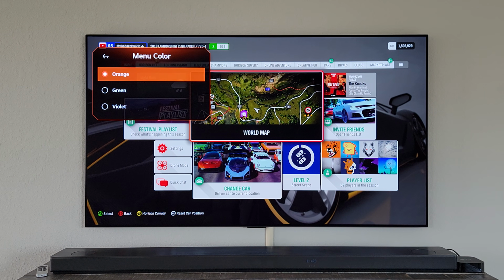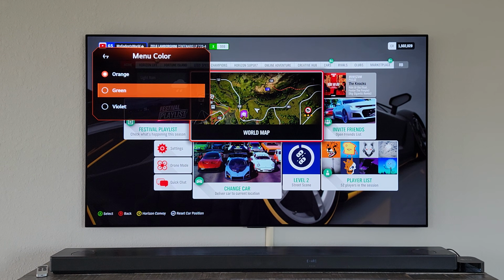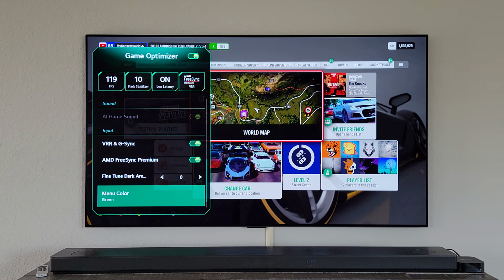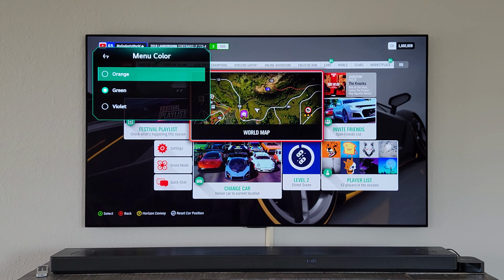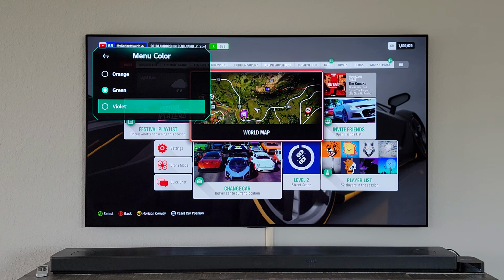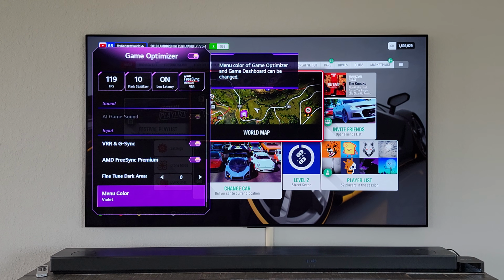And also we have 3 new colors. We have orange, we have green, and violet. So now you can switch between that. I actually prefer orange, so I would stick to that, but depending on your choice, you can choose between these 3 colors.